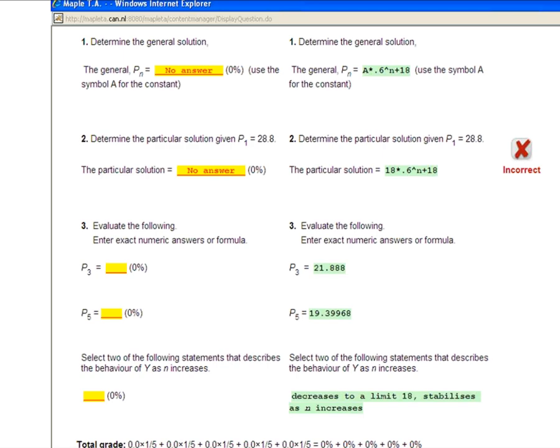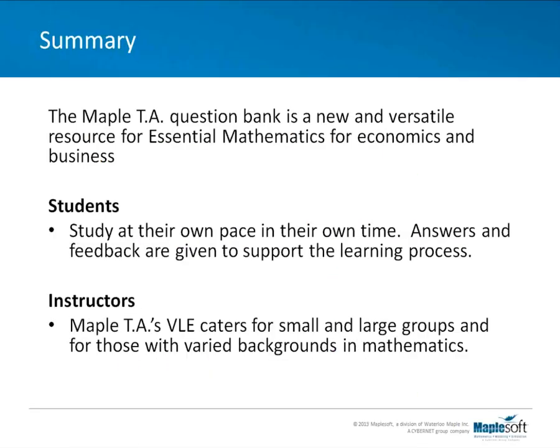So that was the 10 chapters covering the text. I just want to provide a summary now. So overall, the Maple T.A. question bank is a further enhancement written to accompany the textbook, Mathematics for Economics and Business.